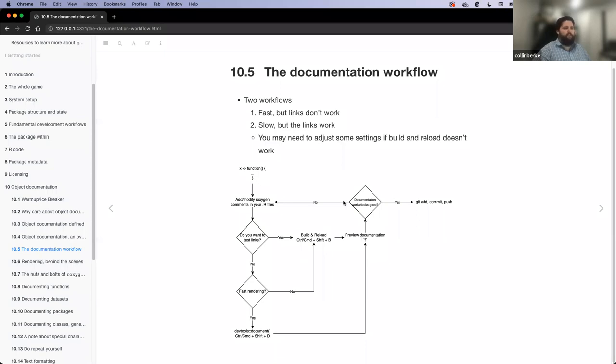Does it look good or does it not? If it does, move on with your development. If it doesn't, go back and make your modification. If you don't care about testing your links, you can take the fast route and just do the DevTools document, that key binding control command shift D, preview your documentation, go back up to make sure it looks good, and then decide if you need to make further modifications, and so forth.